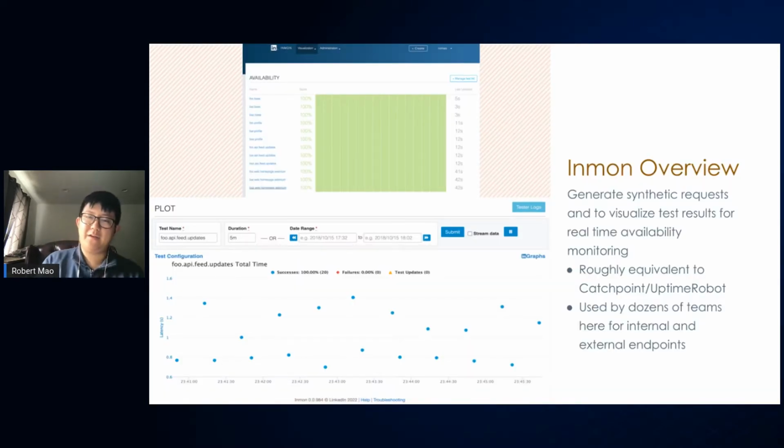What is Inmon? In a nutshell, the purpose of Inmon is to generate synthetic requests and to visualize test results for real-time availability monitoring. This is an internal tool that we developed here. Language-wise, it's written primarily in Python for the backend, a bit of Golang, and primarily vanilla jQuery for the UI and other bits. In terms of what it's equivalent to on the open market, it's roughly on par with Catchpoint and Uptime Robot, if you're familiar with those tools. Tools essentially for synthetic monitoring and getting a live view of how your test runs.